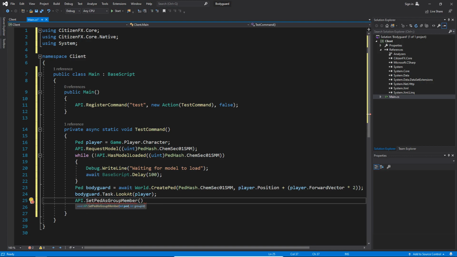And the first parameter it looks for is int ped, which may sound kind of confusing because a ped is a ped. It's not an integer. But what this function is actually looking for is the network ID handle of that pedestrian. So since we want to set our bodyguard as the member, we'll reference him here, and then we'll use the variable handle attached to him, and that is the value that it's looking for, the actual network ID.